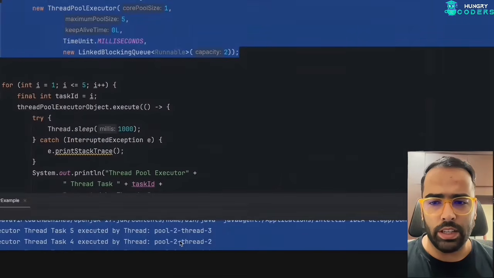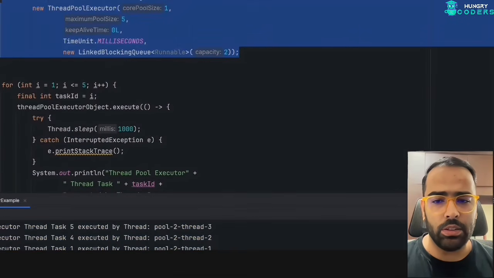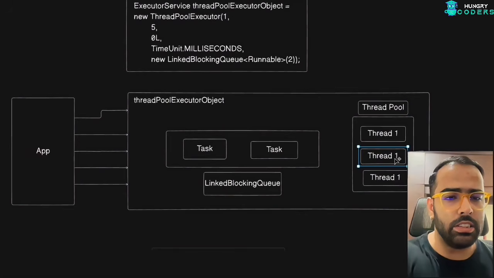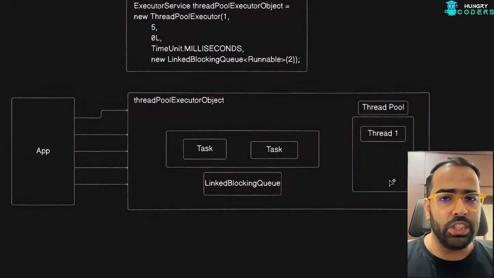We see the log, right? Tasks 2 and 3 were executed by different threads because the queue got full. And once all the 5 tasks are done, thread 2 and thread 3 will immediately be terminated because our keep alive time is 0.